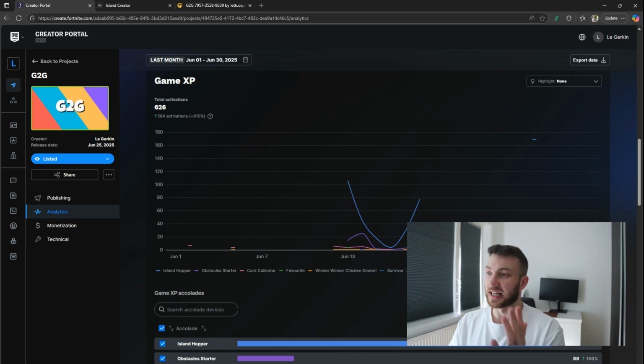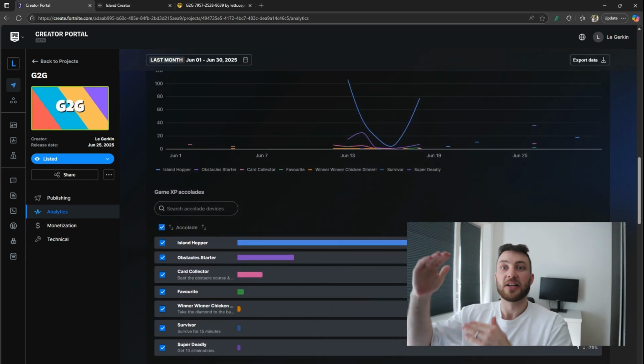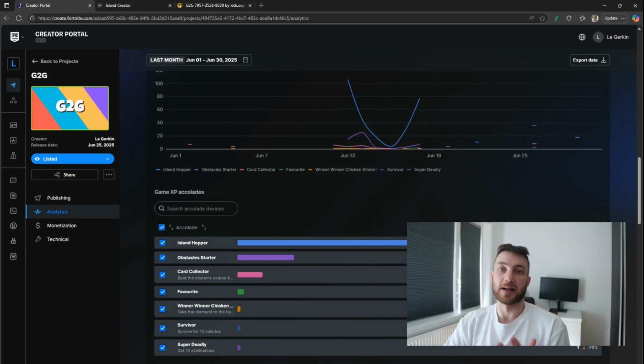And this is where the activation comes in. Based on your plays, you can see the ratio of how many people are getting XP to how many people were actually playing. So this one's a really good one.